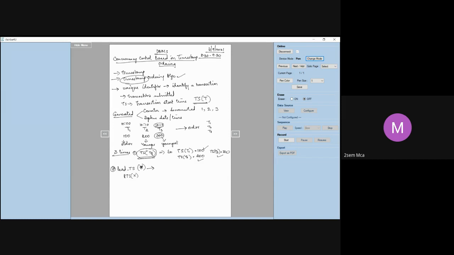Let us say I have three transactions: T1, T2, T3. Suppose timestamp of T1 is 10, timestamp of T2 is 20, timestamp of T3 is 30. Suppose I am giving R of A. R of A means it is reading the data item A. After T1 is reading A, T2 wants to read A. Then T3 is reading after T2.